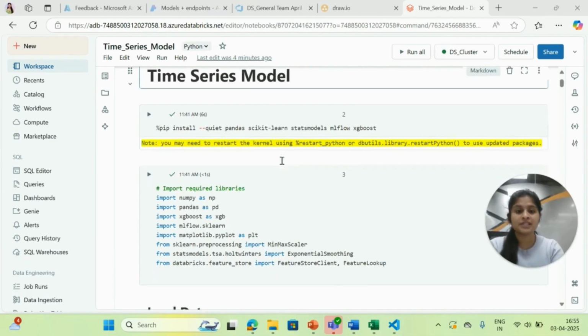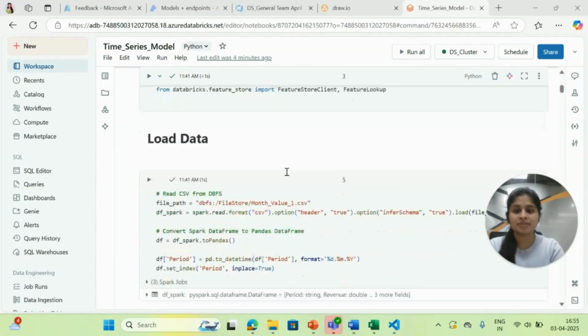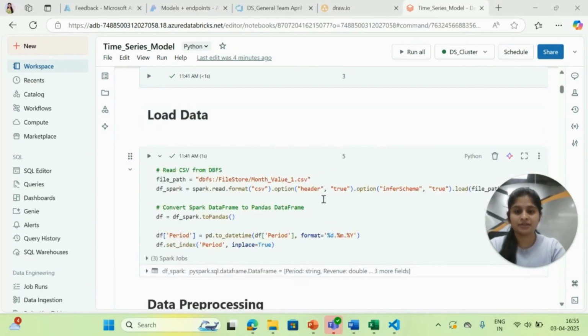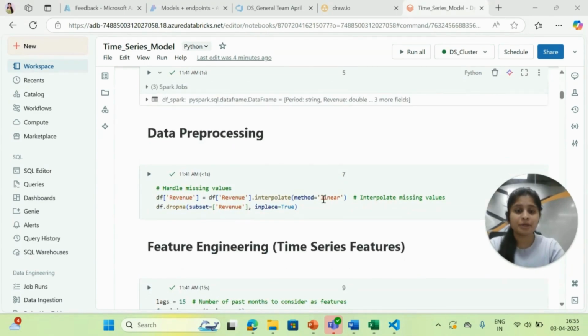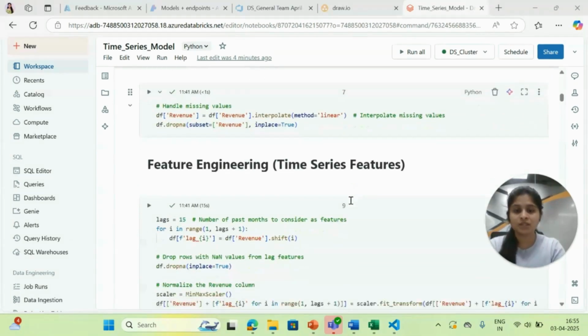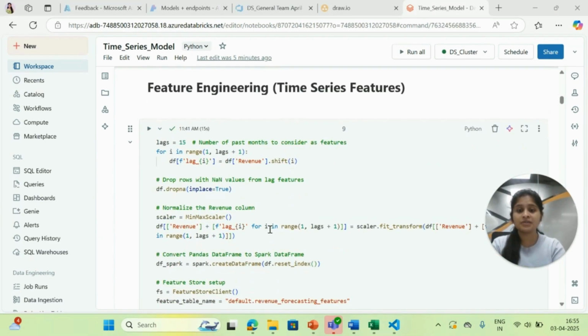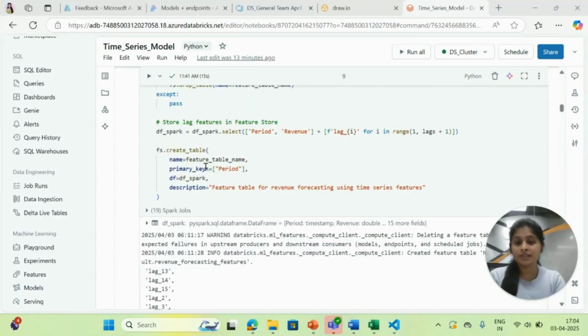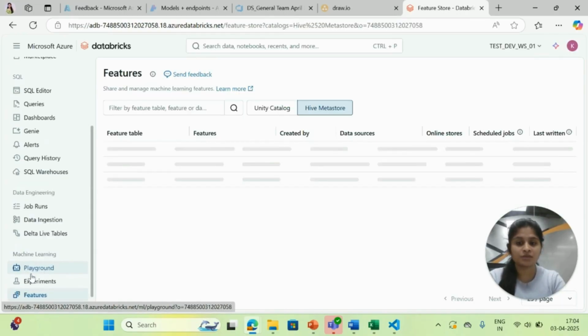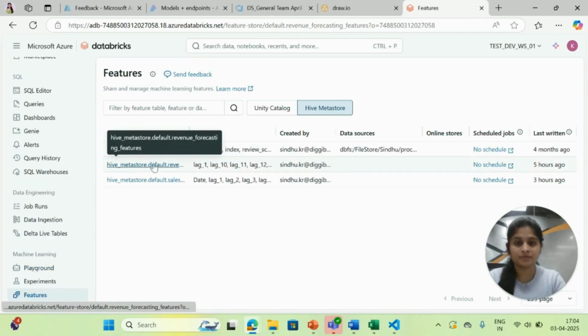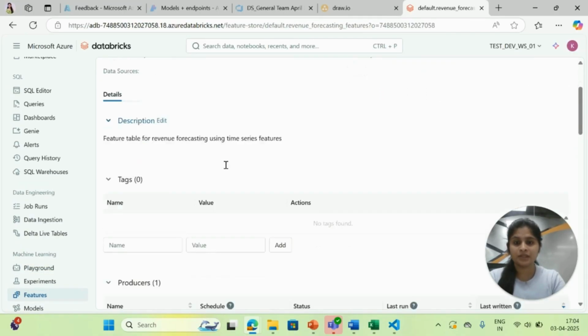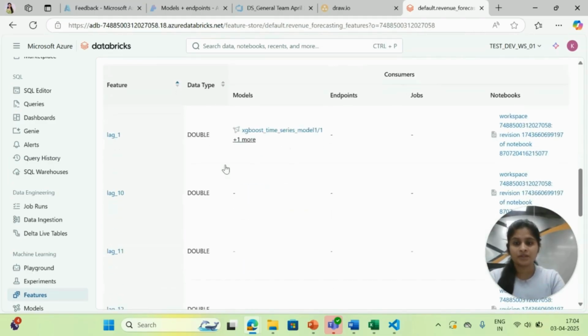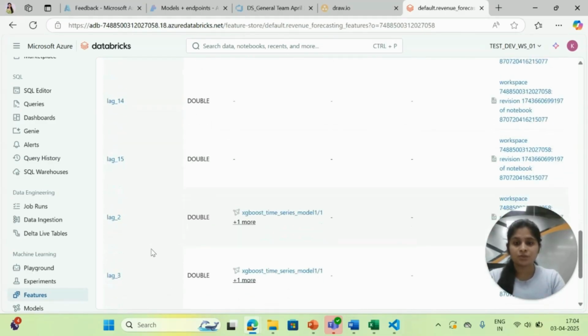And yes, here we are using XGBoost model, importing necessary libraries and loading the data using Spark data frame. We are pre-processing the data to handle missing values. And next comes feature engineering. Here we are using min-max scaler to normalize the revenue column. Here we are creating the feature store table to store all the features. Let me show you all the features that we are storing in our feature store. This is the table. And yes, here you go. These are the different features we are storing.